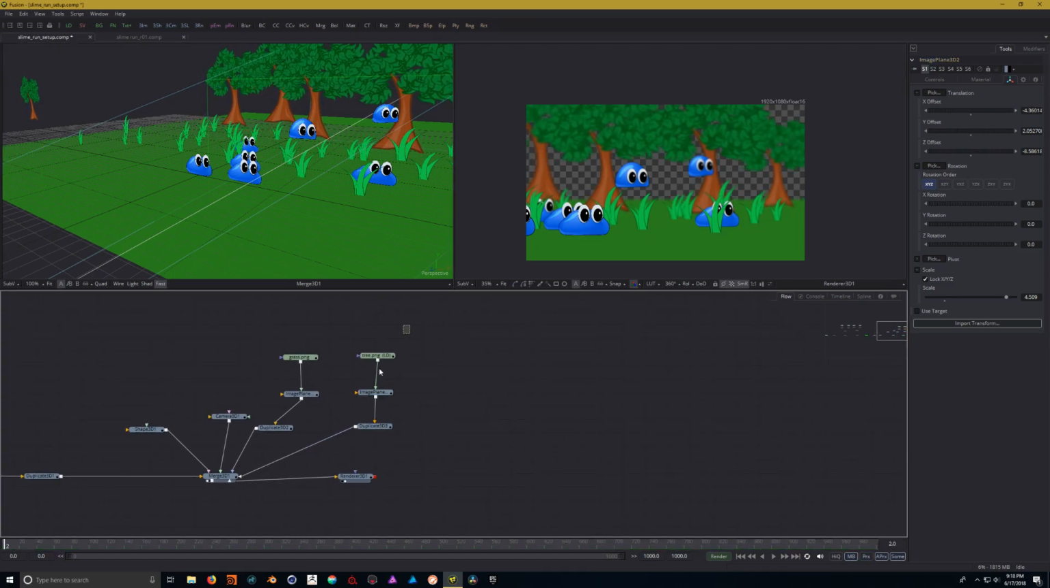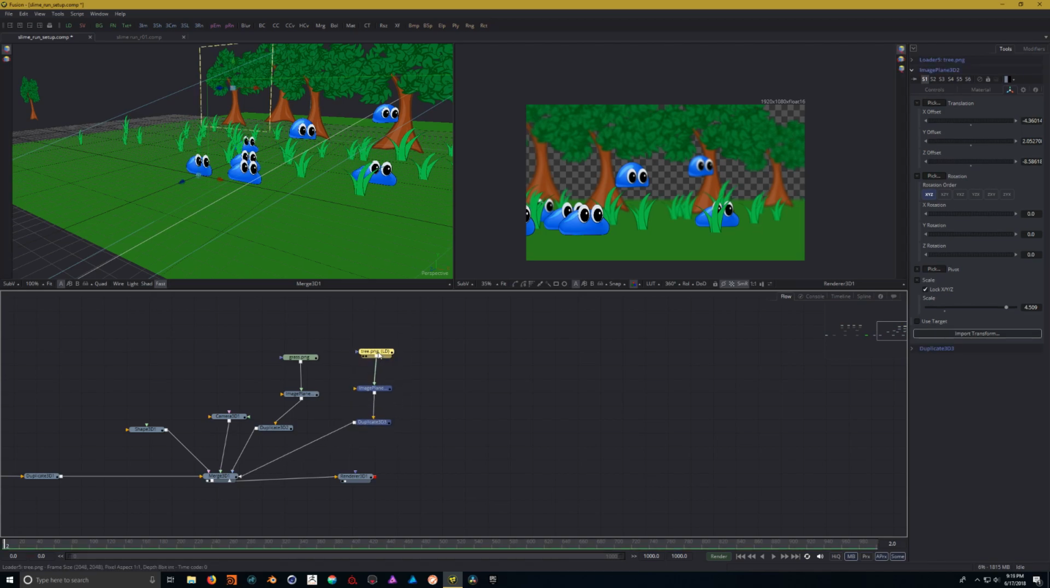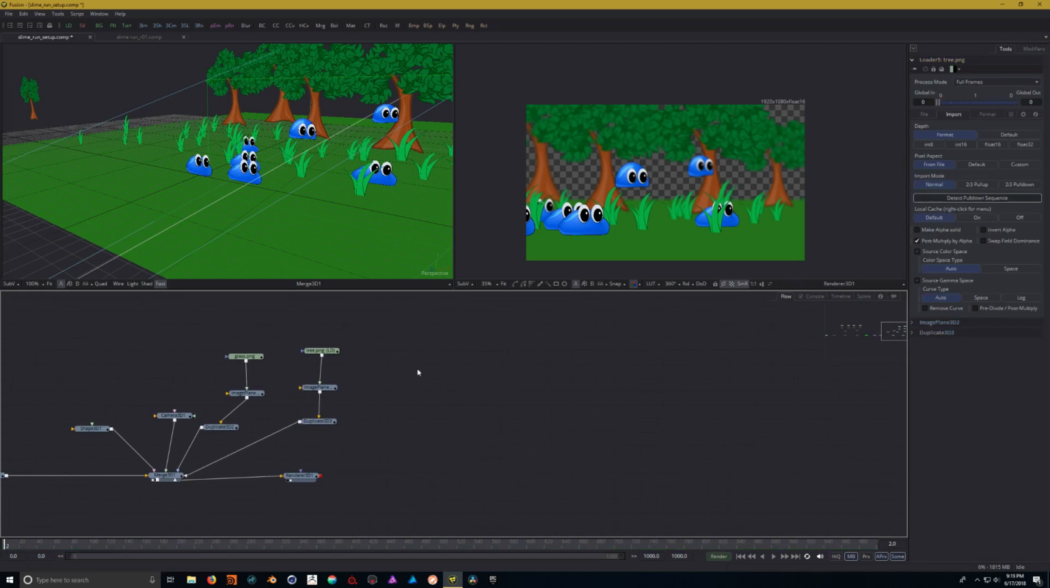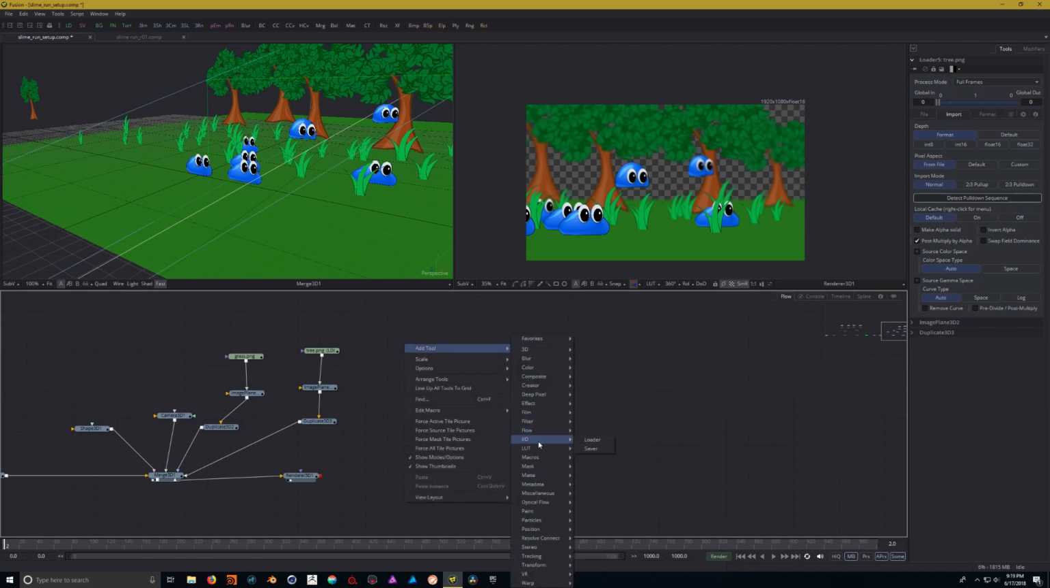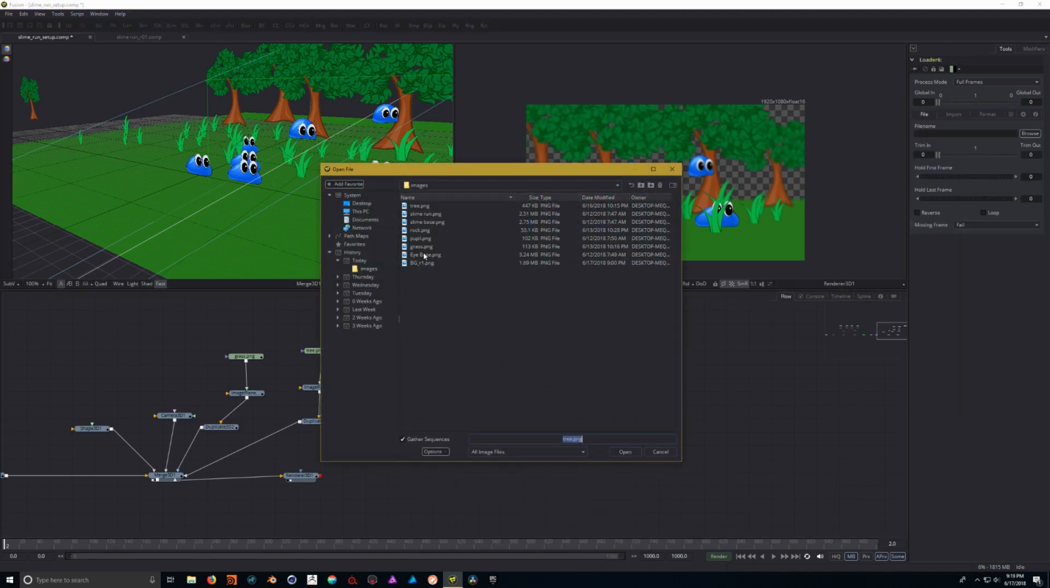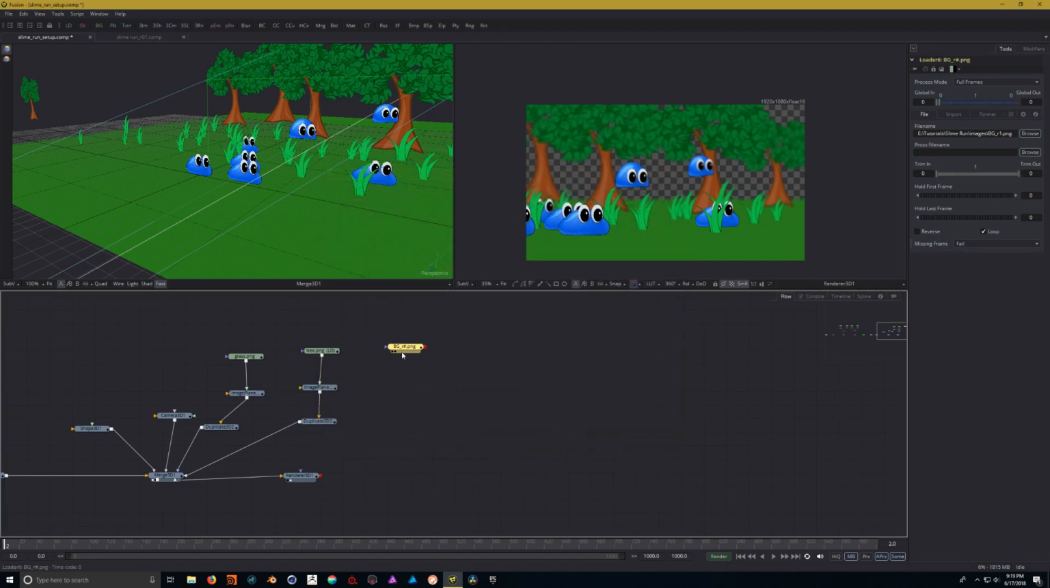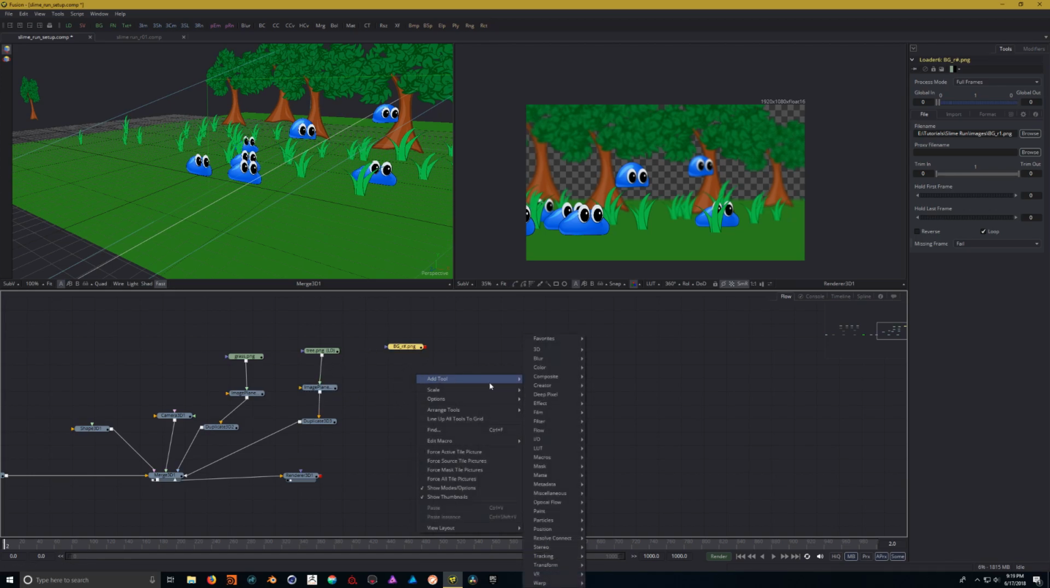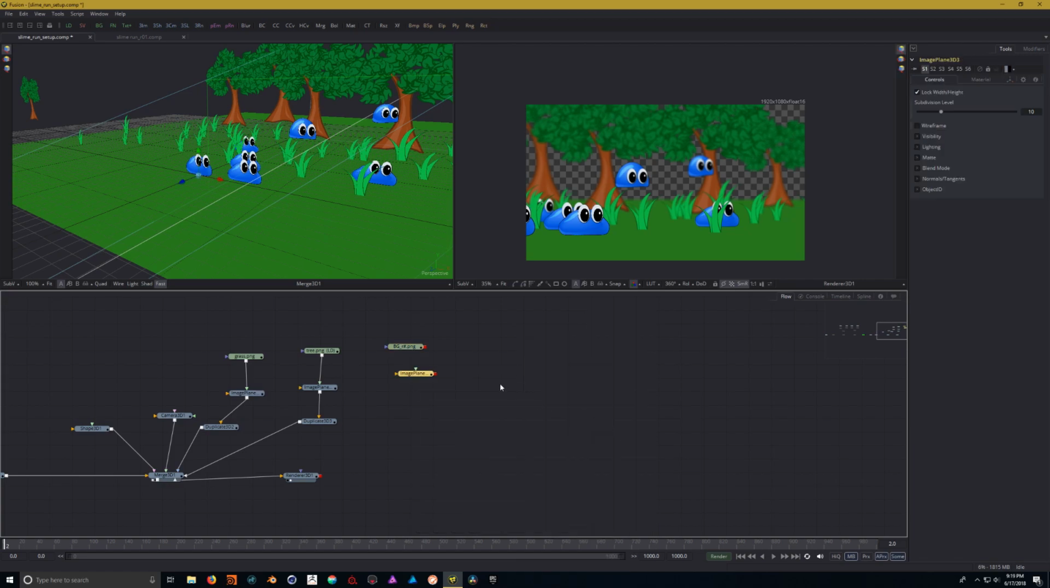Okay? And then the last thing that I want to do is I want to add in the background, or at least the mountain range. So right click, add tool, go to IO, click on loader. This time we're going to do background underscore R1, hit open. And then likewise we are going to make that into an image plane. So add tool, 3D, image plane 3D, and drag that into there. And we'll merge it once again into the merge 3D node there.